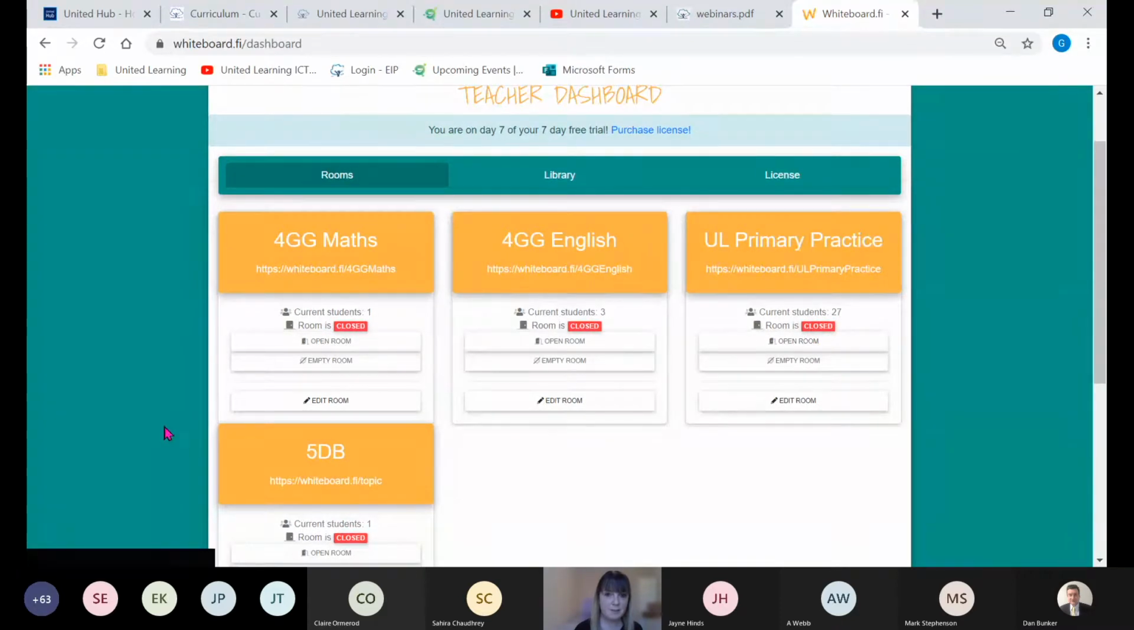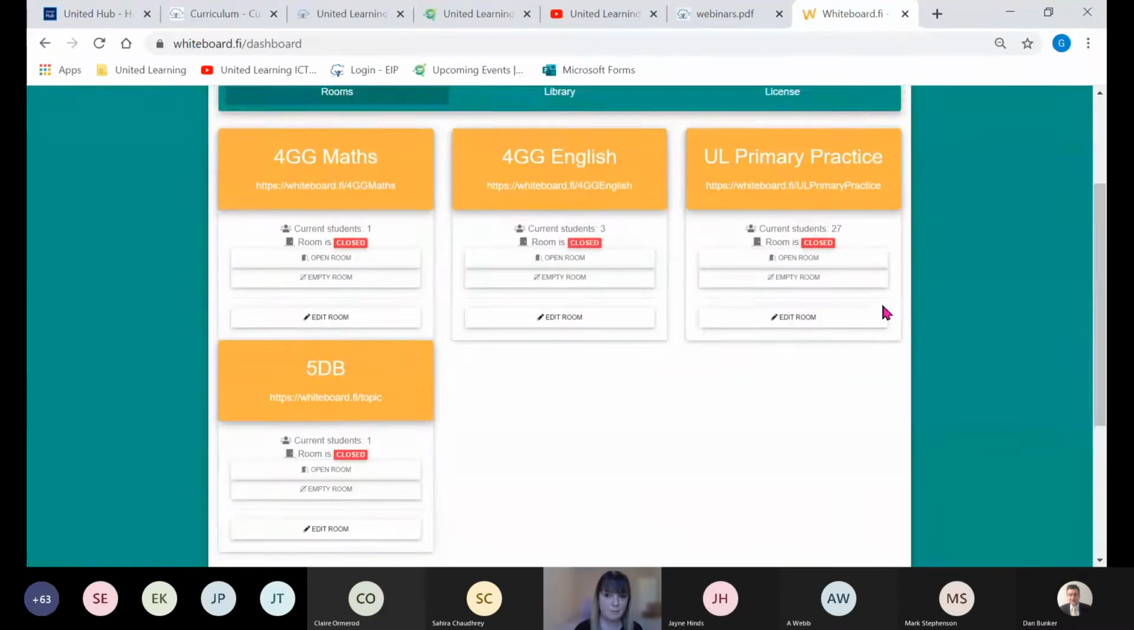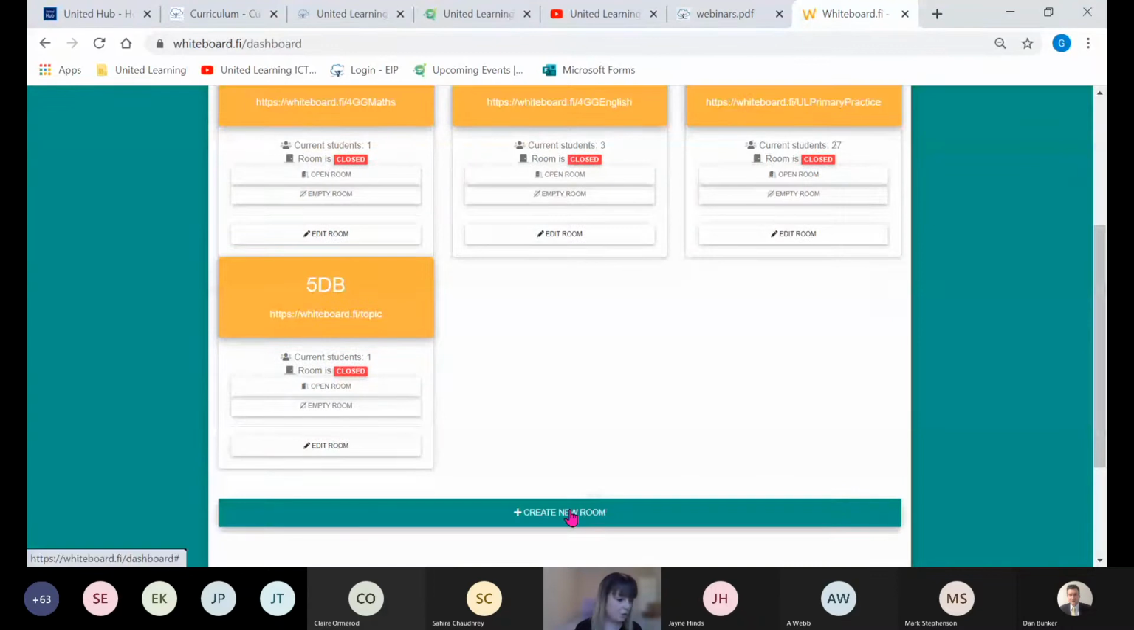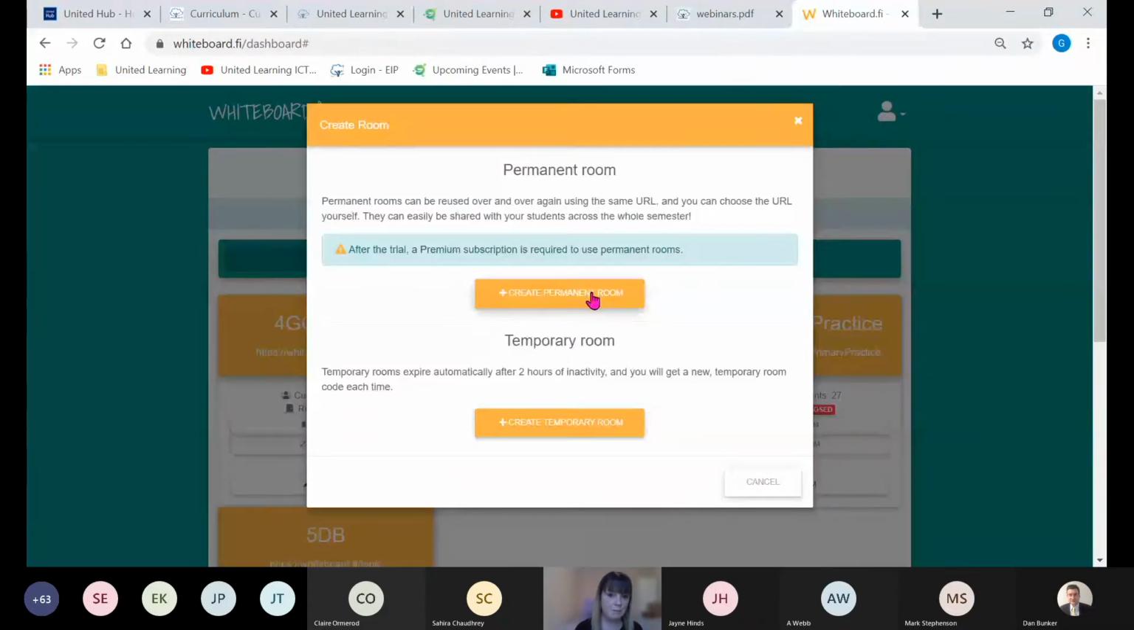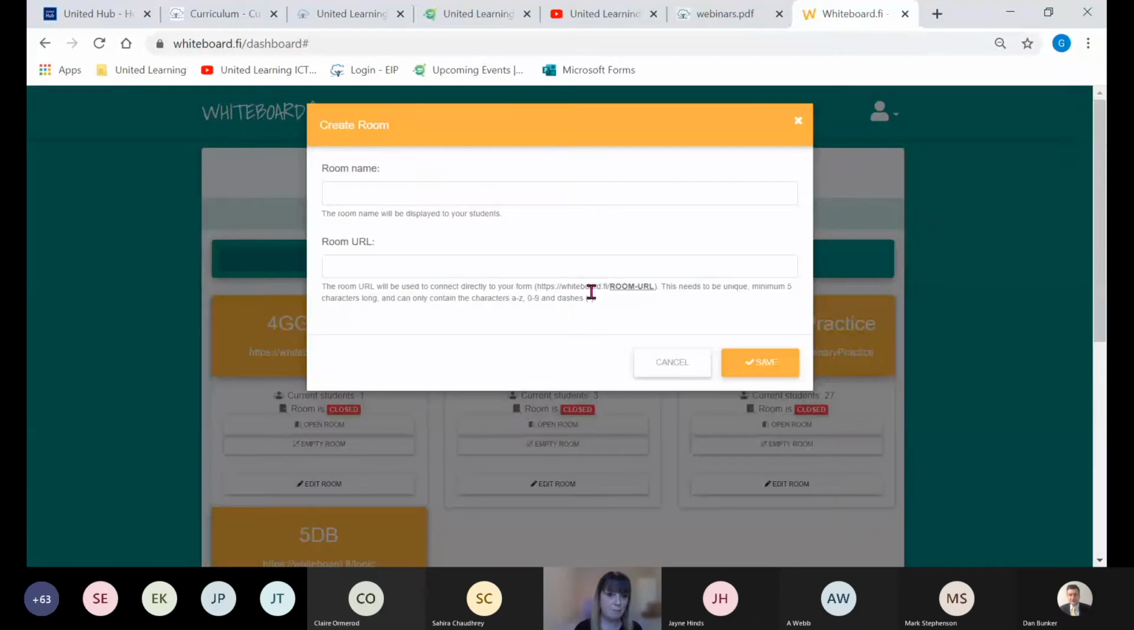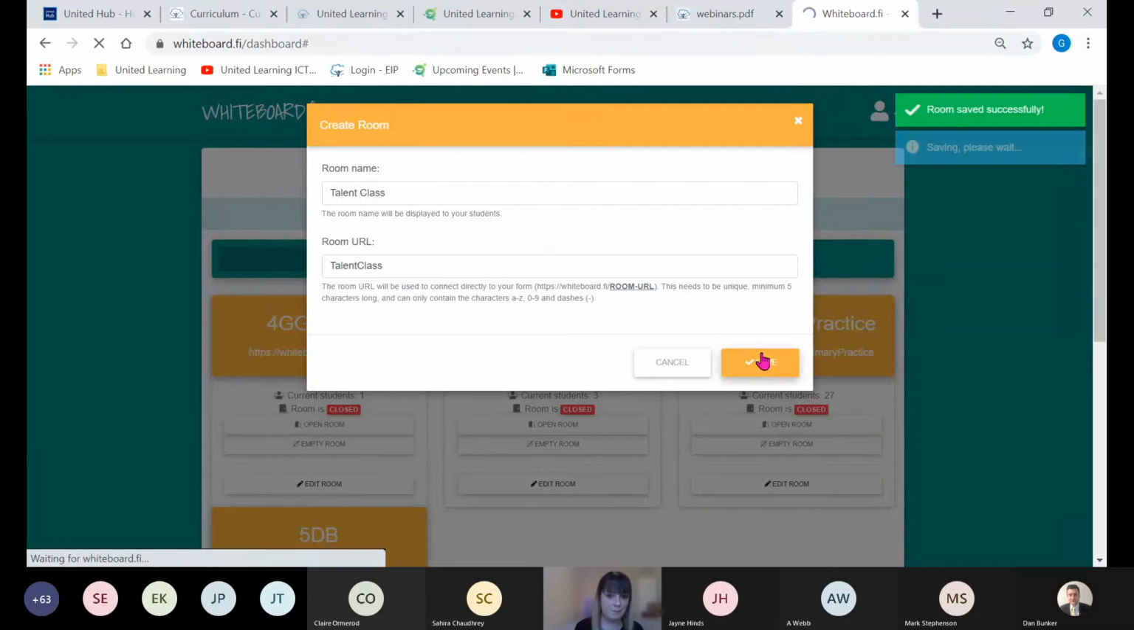So here you'll see the different rooms that I've got set up. If I want to create a new room, I can click create new room, create permanent room, and that's where I can name it. So it might be talent class, and for the room URL, I want to call it talent class and save.